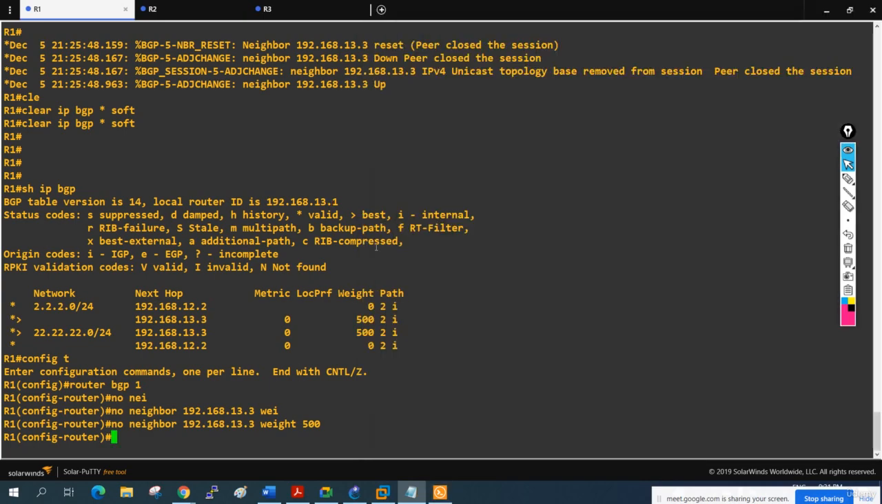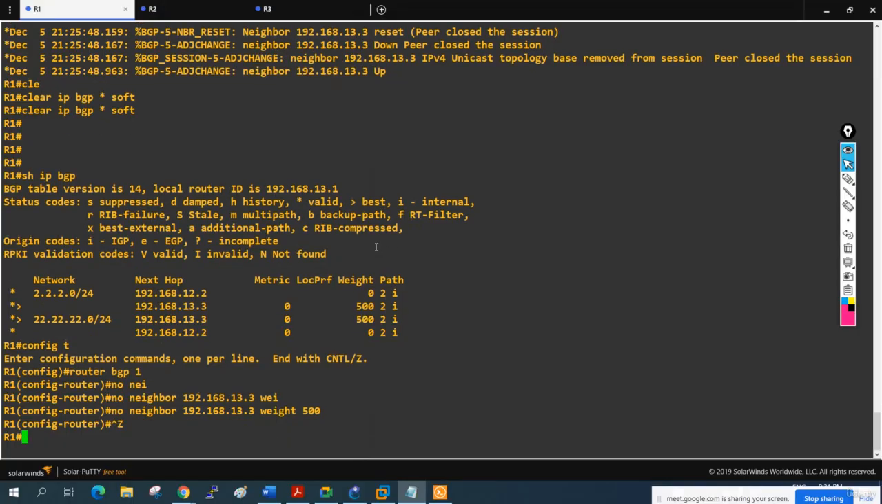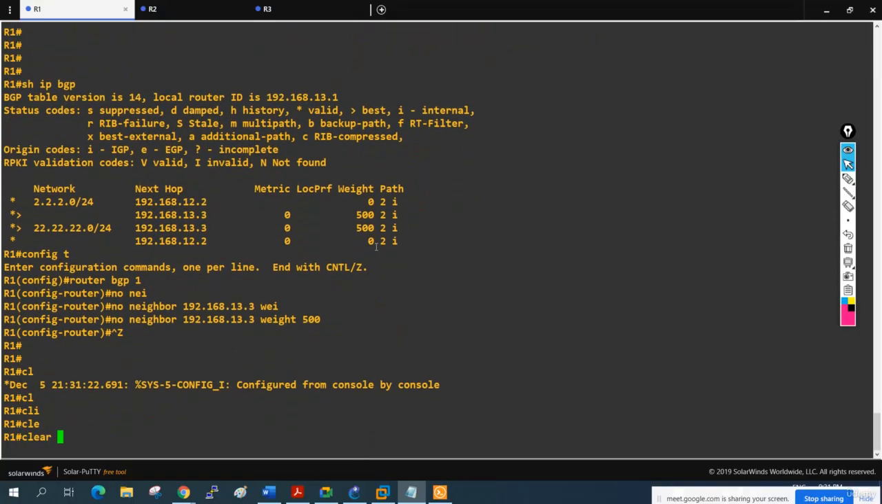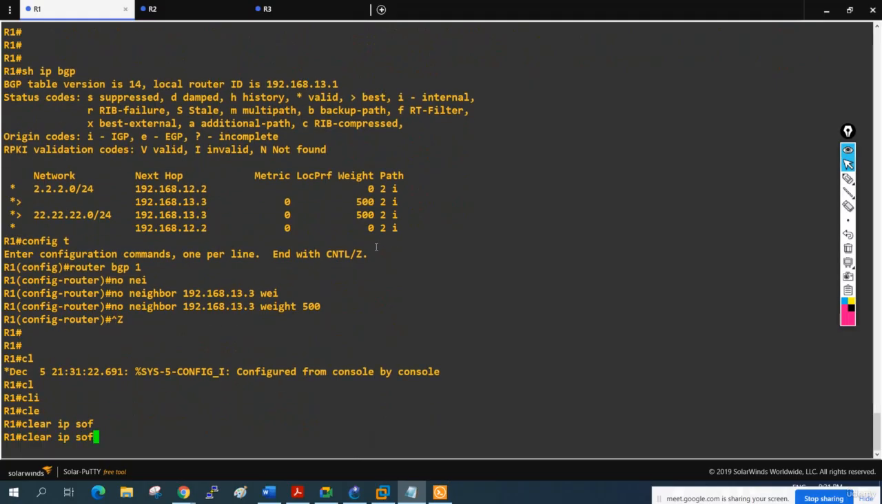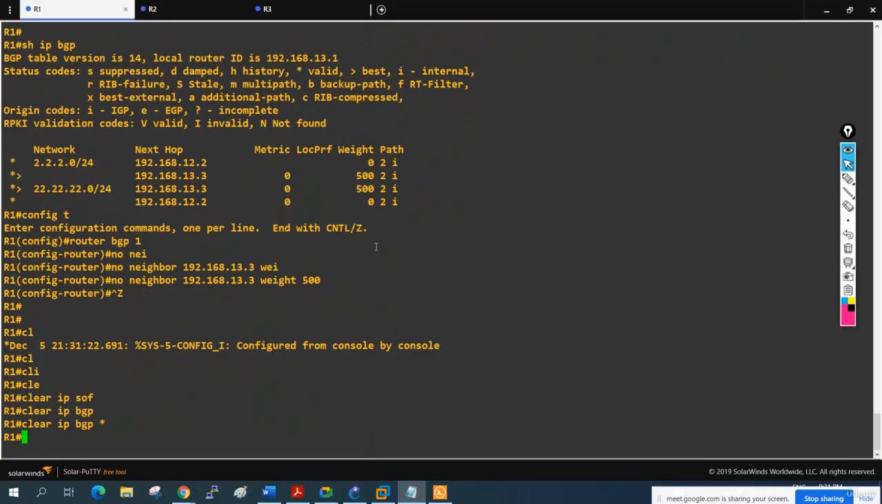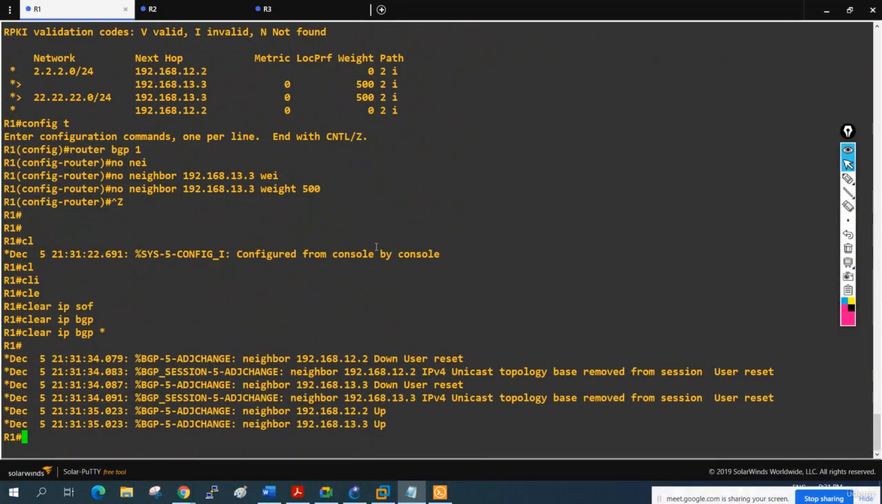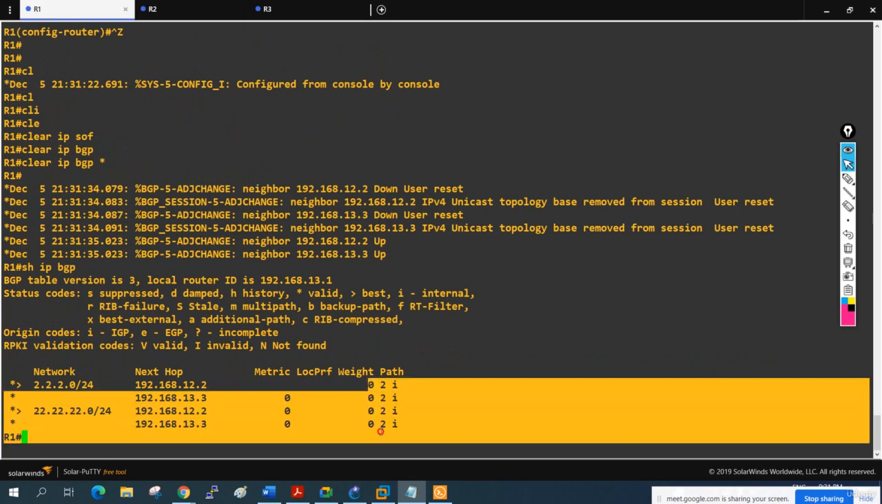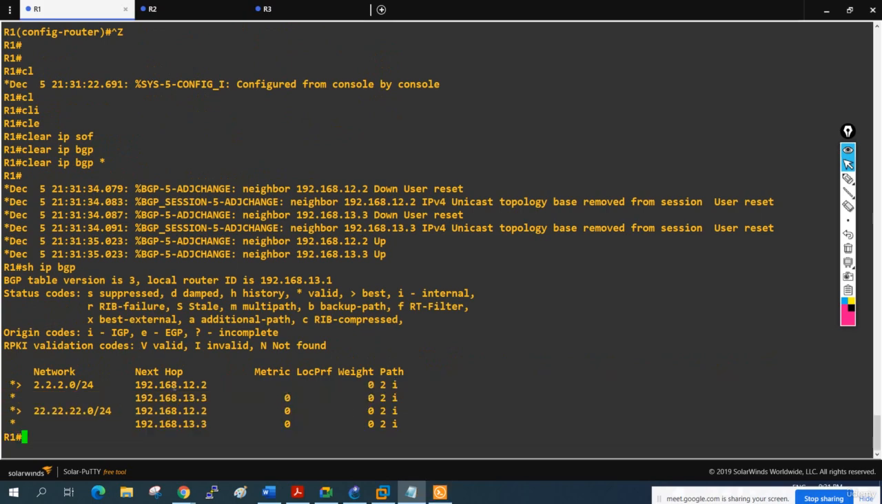Now what we will do, I removed it just now, then I will write clear IP BGP star. If I do this, the link will go down and come up, and if I write soft, then it will do a soft reset. Now we can check. I removed that one, show IP BGP. If you see, now the weight is removed from here and all the best will go to 12.2.